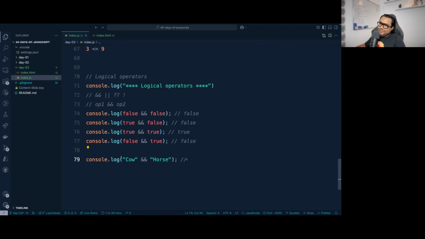Here cow is not a boolean. Horse is also not a boolean. It is not true or false. But this is a valid JavaScript expression. It's not going to give you any error. What will be the output?